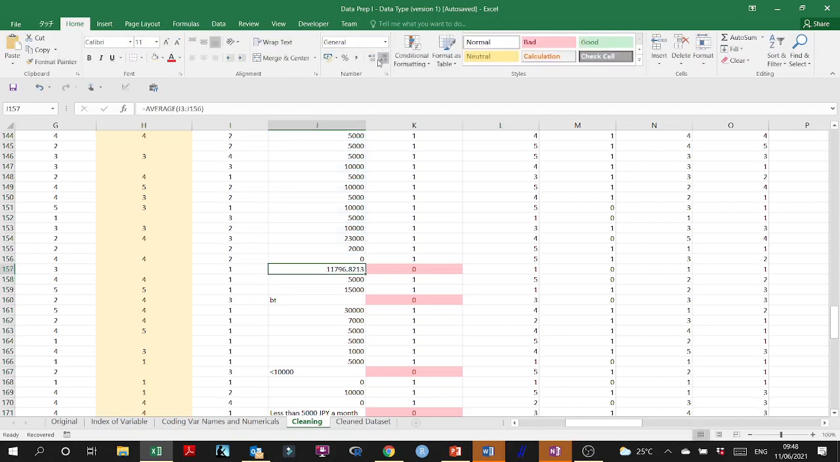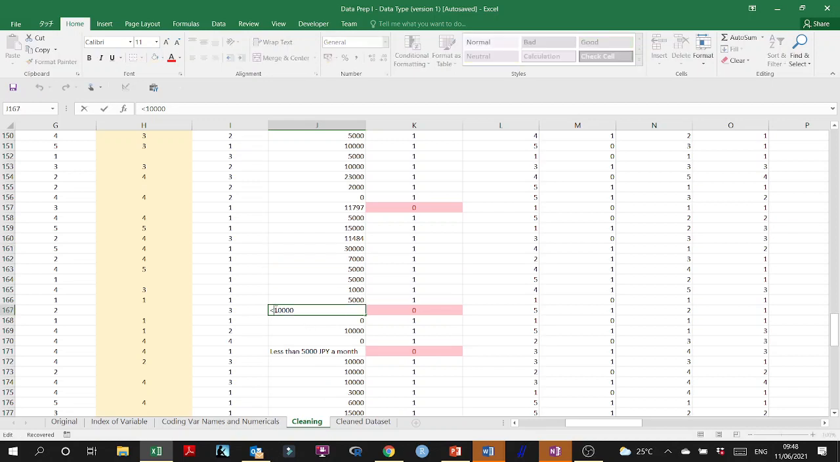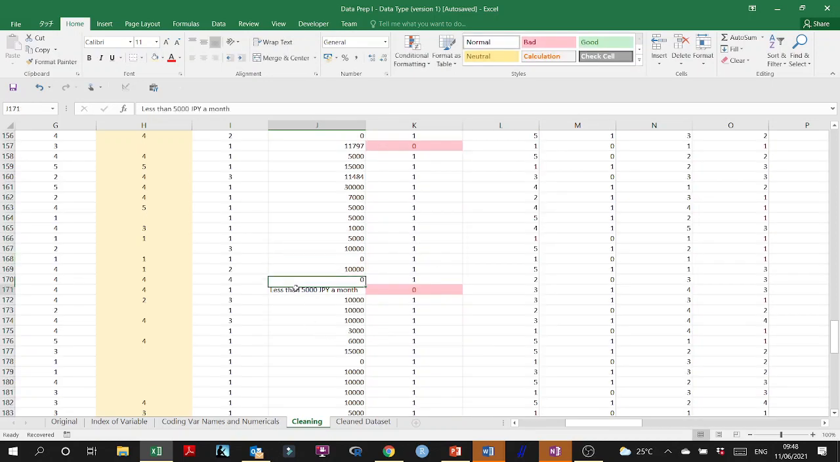A very nice fix for you. And over here, there's no number, so I'm going to take the average here and put it here as well. Another average. And get rid of all this. If it's less than a number, we're just going to stick to the number.